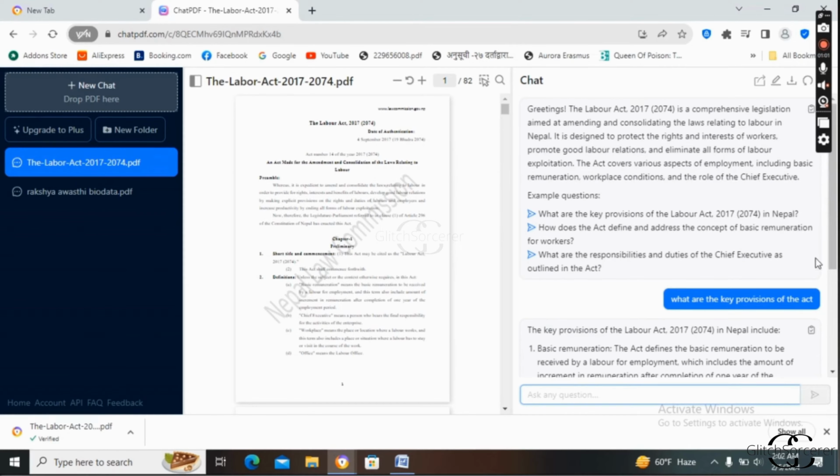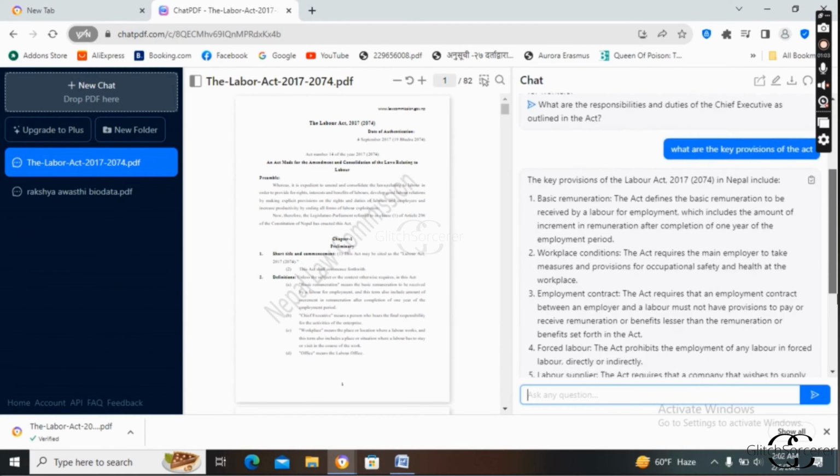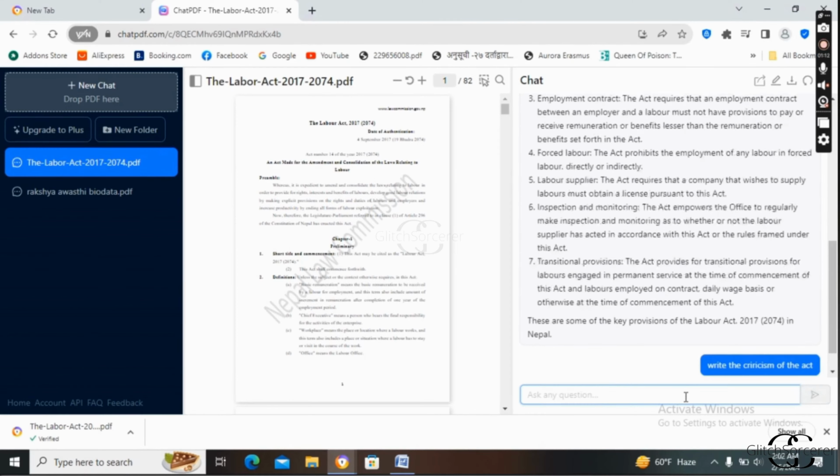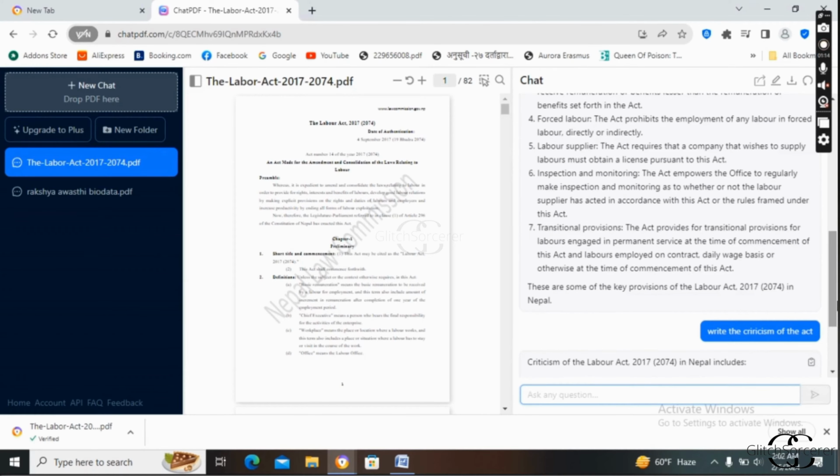For example, I'm searching about the Labor Act 2074 here, as the PDF that I uploaded is of Labor Act 2074. So this way you can upload your PDF here, and you can also add other PDFs by going to the option of new chat on the right section, and this way you can know a lot about your PDF.